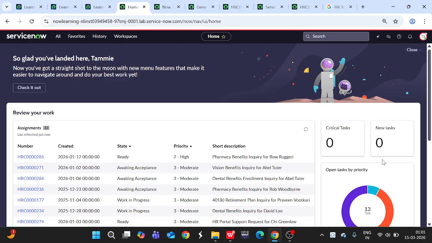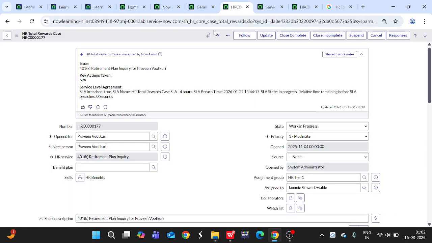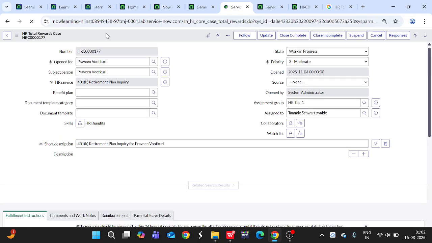And in my previous video, we were facing one issue while using the case summarization option, right? So I have fixed that, and now we are going to test it. I have impersonated Tammy as one of the users, and this is one of the HR cases. This is one of the HR total reward cases.